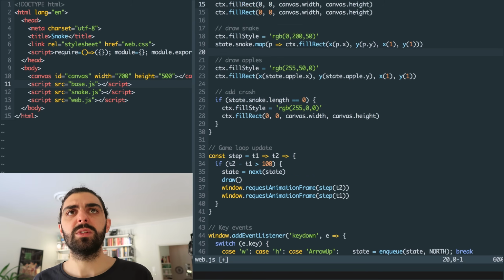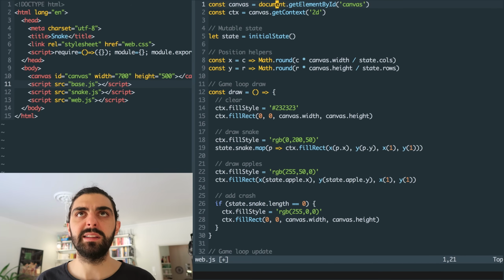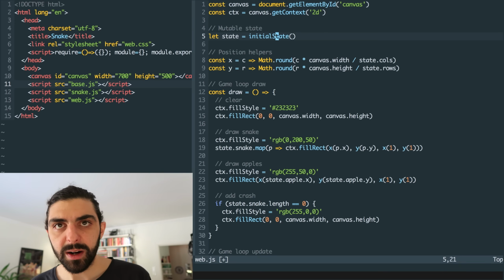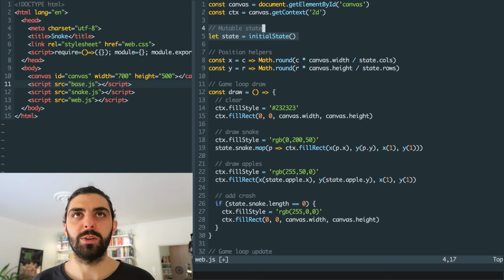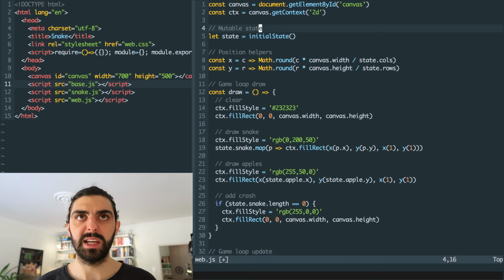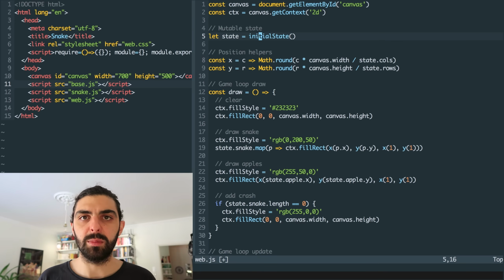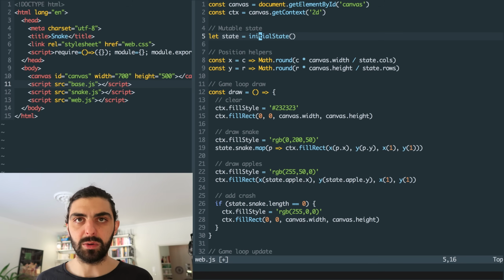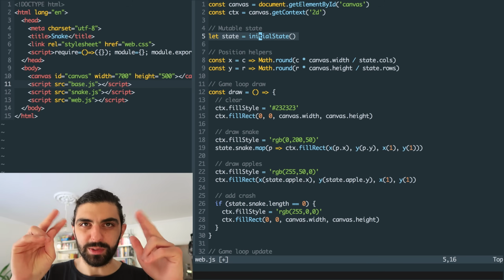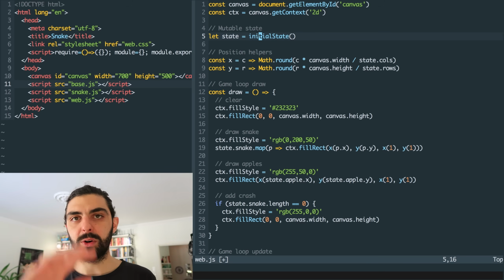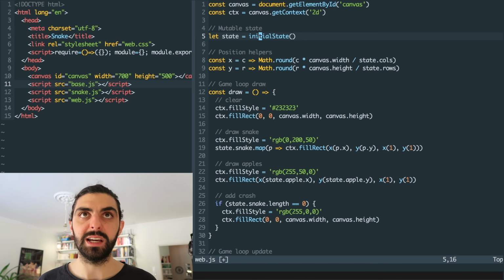But actually, let's go up to the top here, because I feel like what I didn't say is that the state variable that we talked about is defined here. So note this comment that says mutable state. This is the state variable that contains the state of the game at all times. And it's global, in quotation marks, like it's shared across all of these functions in this file.